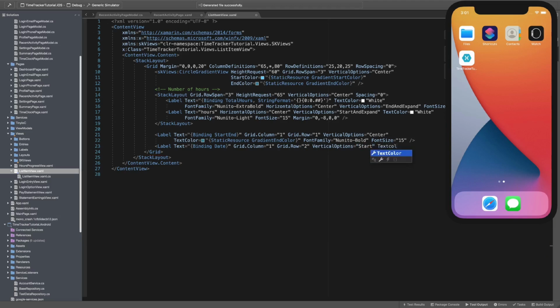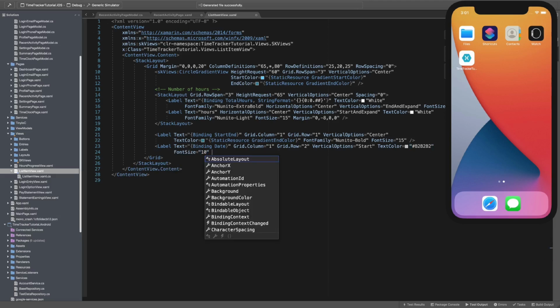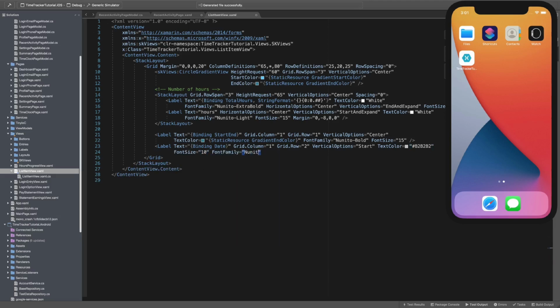Its text color is going to be some dark gray. In the designs, you can click and find the hexadecimal color code. What returned was B2B2B2, and that's just this gray color, so that'll work for us. Font size is going to be 10, and the font family is going to be that bold as well, but it'll be italic also. So Nunito bold italic, and that'll end that.